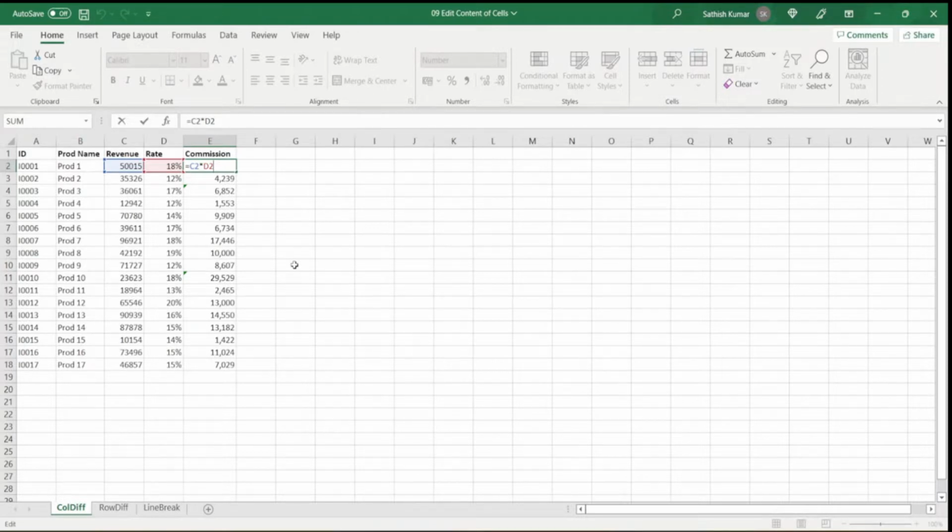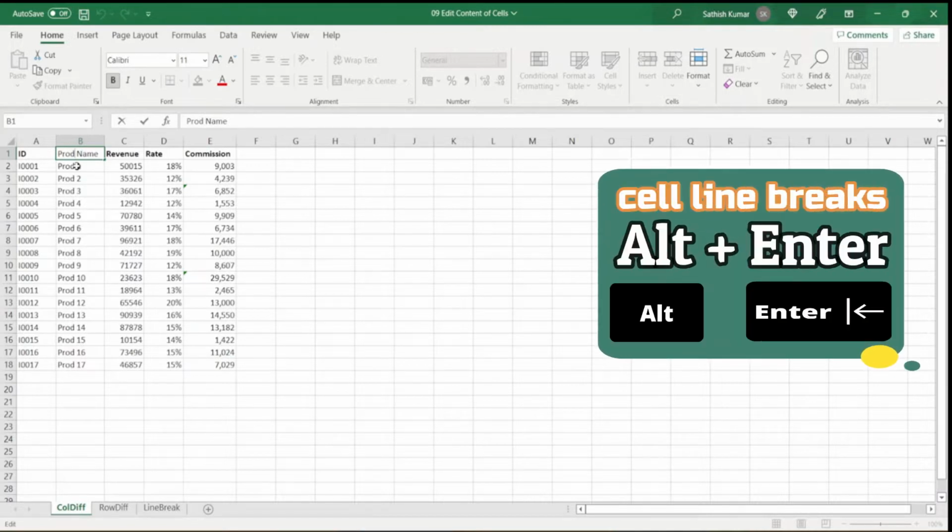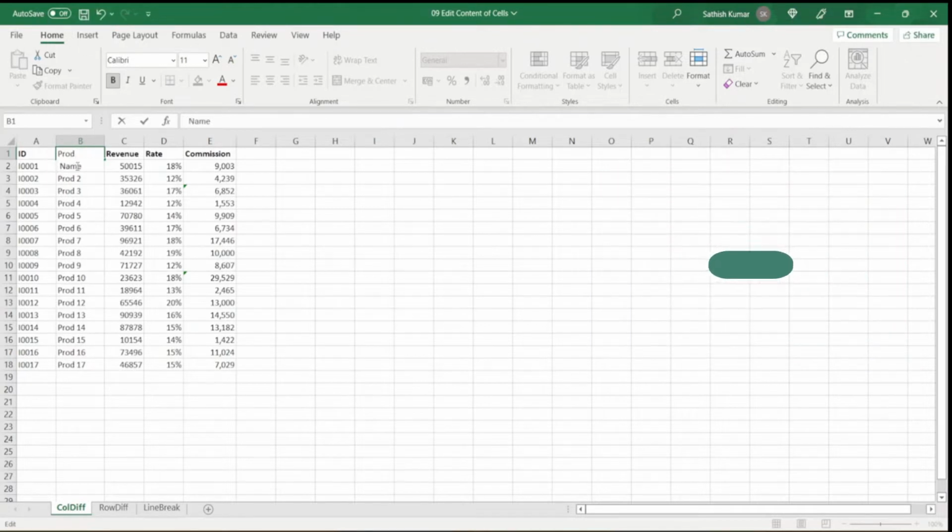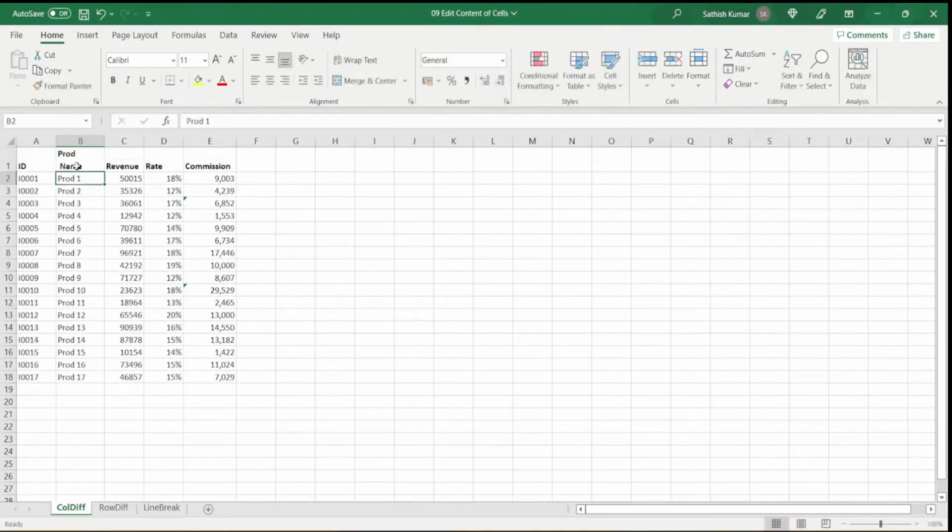Okay, right. Next, let us take the same example. Here I have the heading as product name, but I want this product name to be in 2 different lines in the same cell. How can I get 2 lines in the same cell? If the cell is already available, I can press F2 once again and edit the cell. After product, I want the name to be on a different line, so you can use the shortcut key Alt Enter. Just hold the Alt key and press Enter. So what happens? You can see it has been distributed into 2 different lines in the same cell.